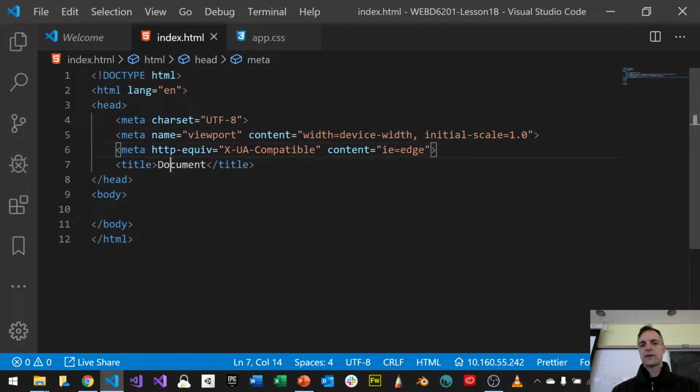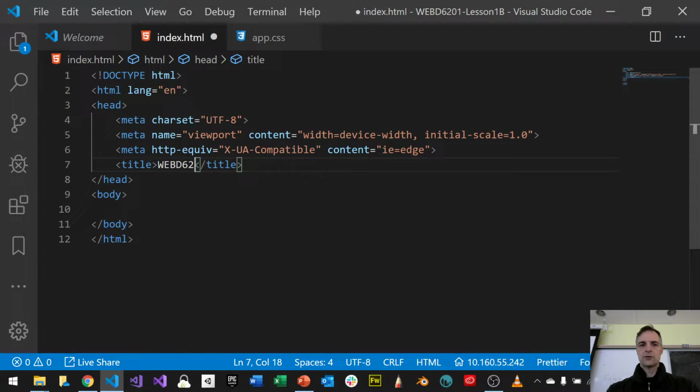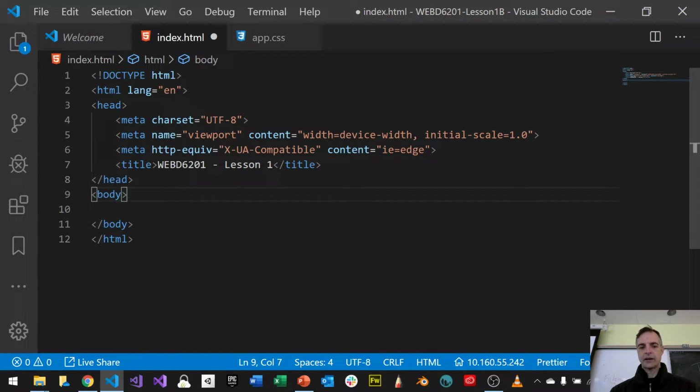All right, let's modify the title. We're going to call this WEBD6201, and it's going to be lesson 1. That's what that is. And that's kind of the title of our website. Save that, Control S. And then what I want to do is connect my CSS file.